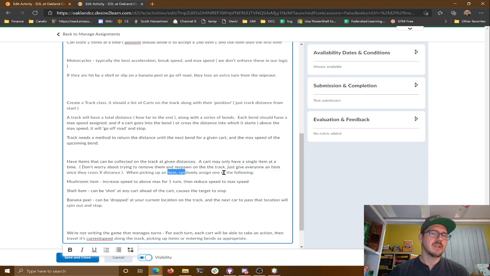So when you pick up an item, it can randomly be one of the following. It could be a mushroom item, because everyone knows mushrooms make you faster. They increase your max speed, so something above your max for 1 turn, and then your speed goes back to max. If you get a shell, you can shoot it. It can be shot at any kart that's ahead of you. It causes the target to stop. Or a banana peel gets dropped at your current location on the track, and the next car to pass that location will spin out and stop.